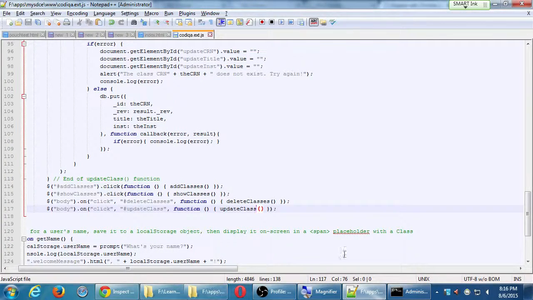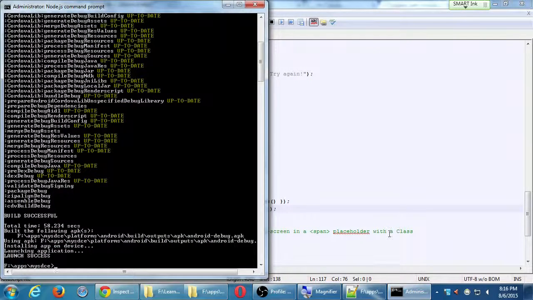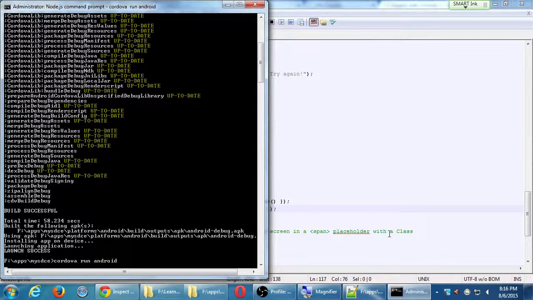Save that, and at this point, to see if it works, I have to run it on my device, so I'll go ahead and do that.